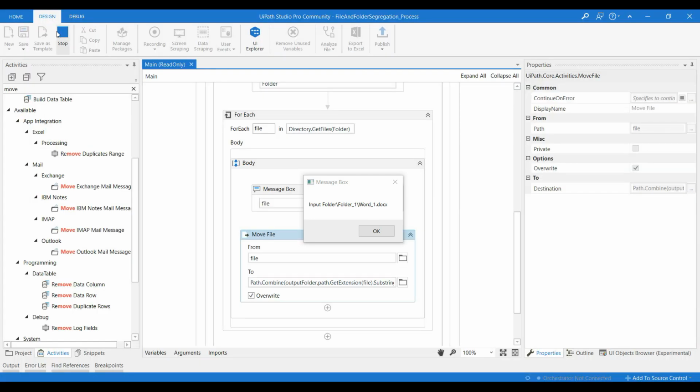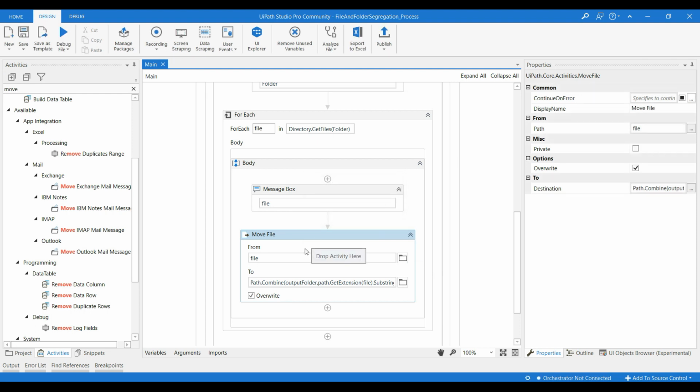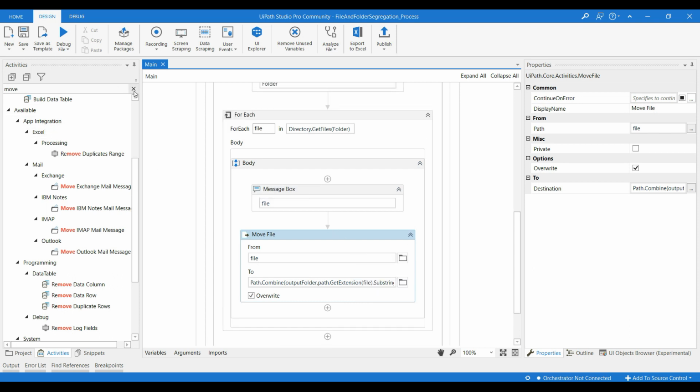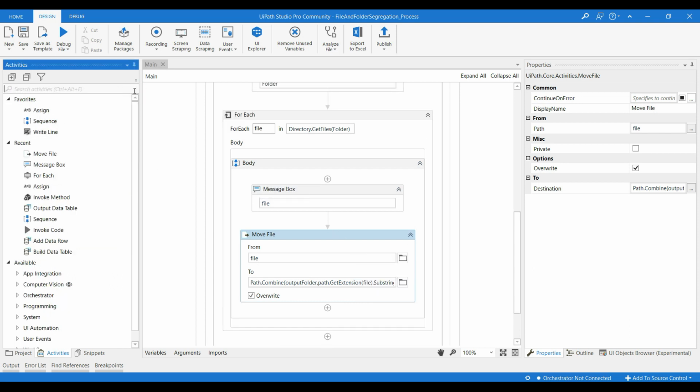Go back to your code, just stop this. So this is happening because we don't have a folder available there, and then we are trying to move this particular file to over there. Just to avoid that, first create a folder there. To do that, first check if that particular folder exists, and if it doesn't, just create it.